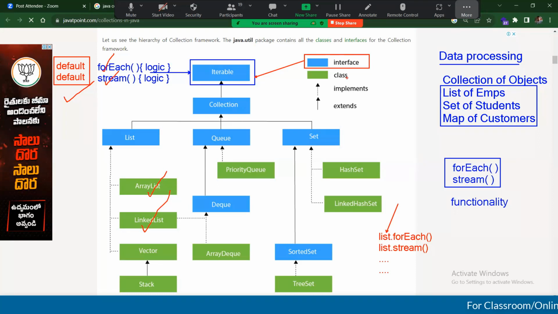And in each and every project, you can remove the old collections logic and implement the new collections logic using the forEach method and the stream method. Streaming concept, parallel streaming concept, method references, functional interfaces, lambda expressions, all these things they introduced for only one reason.